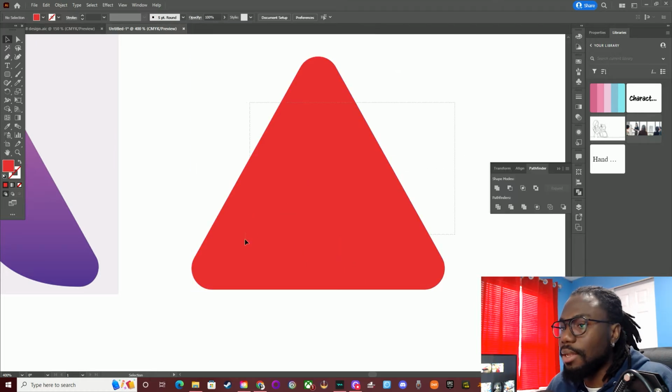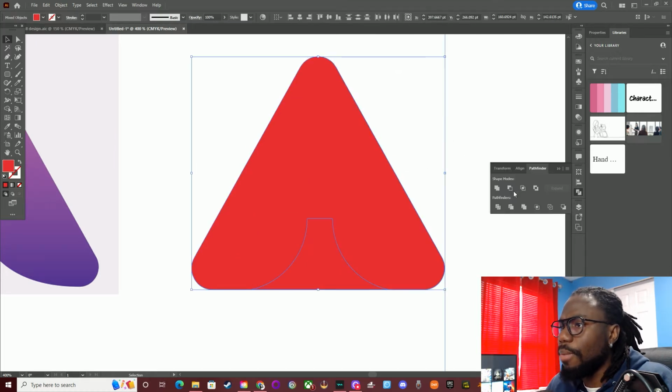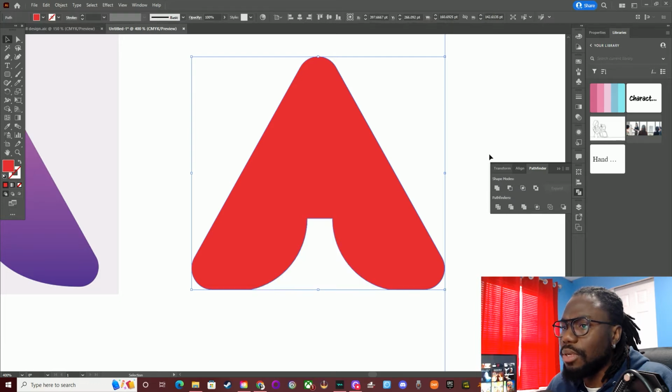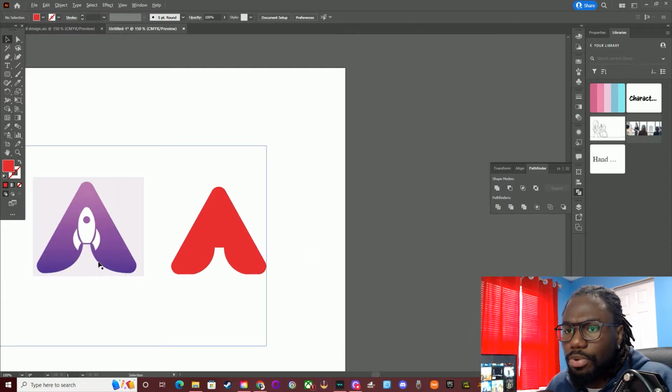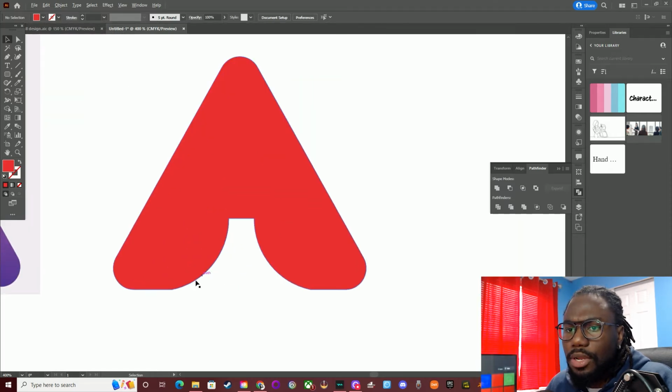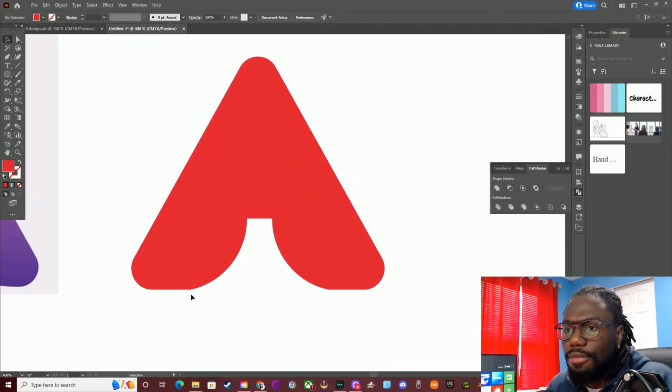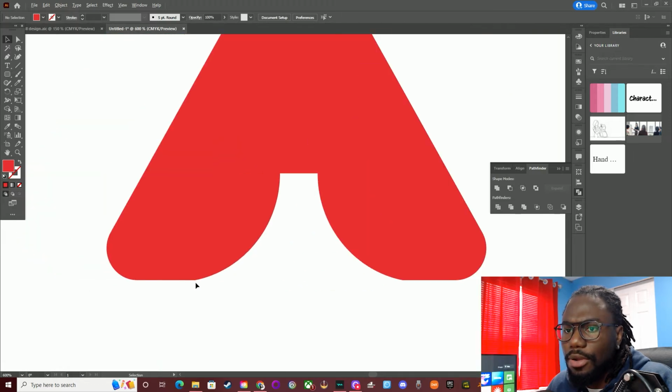So I'm selecting them both. I'm going back to my Pathfinder and I'm using minus. And so we have this portion of it, right? Now it really doesn't look nice because here you have this part looking flat. Hers go all the way up.